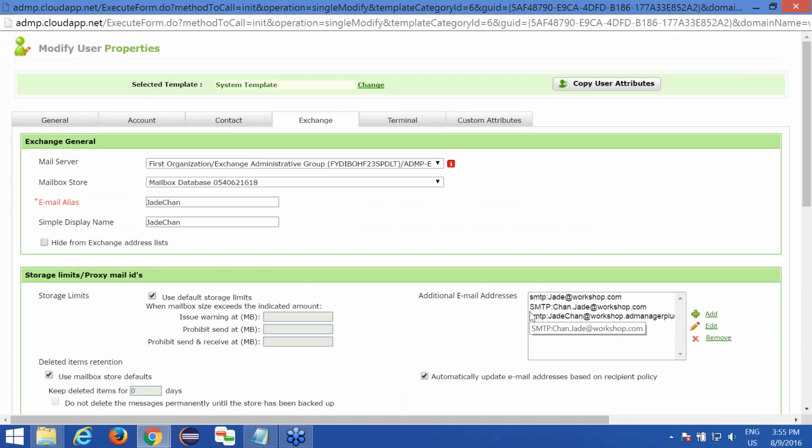So as you can see here, the primary SMTP address for this user account has been modified to lastname.firstname@workshop.com, and the secondary SMTP address has been added as jade@workshop.com. Besides, the one that we have given initially, that has also been appended as the secondary SMTP address for this user account, jadechan@workshop.admanagerplus.com. So this is how you can modify the email addresses for your user account.